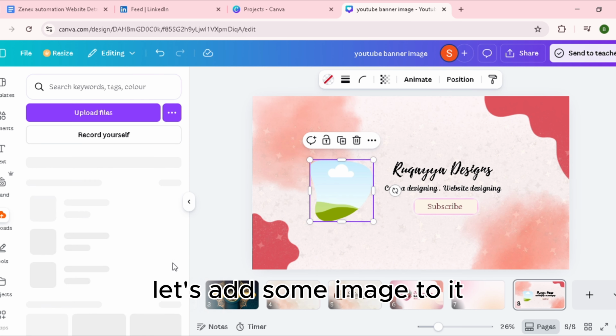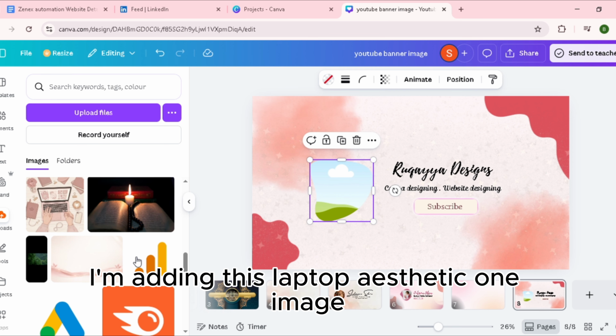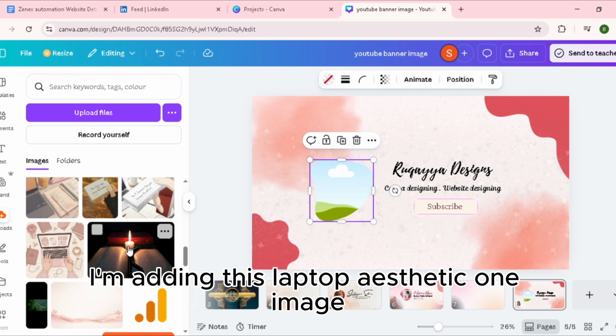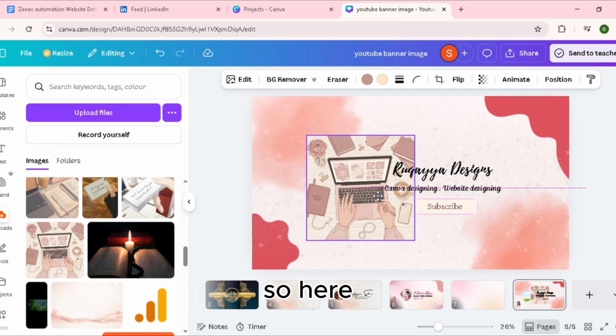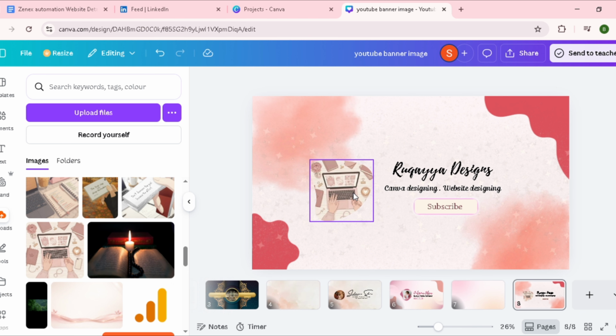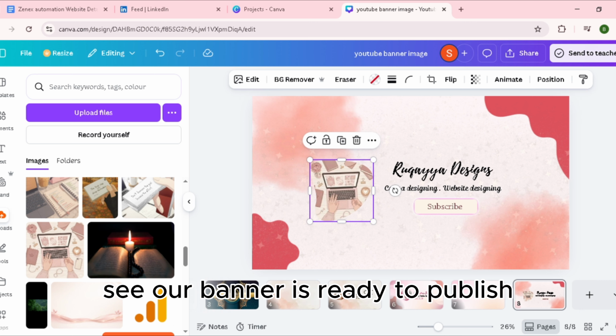Let's add some image to it. As per my profession, I'm adding this laptop, an aesthetic image. So here, let's check. Here, this is here. And here, see, our banner is ready to publish.